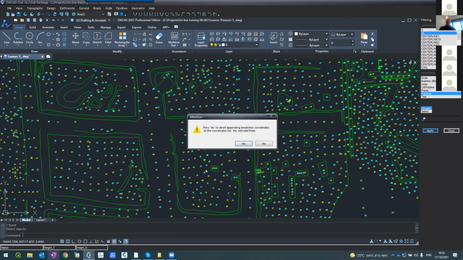Then I press apply. The software will ask me to abort painting break lines. This is the question. 90% of the cases, press yes. I will not explain what it is for, just press yes.